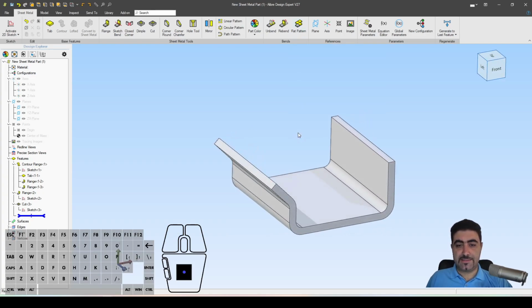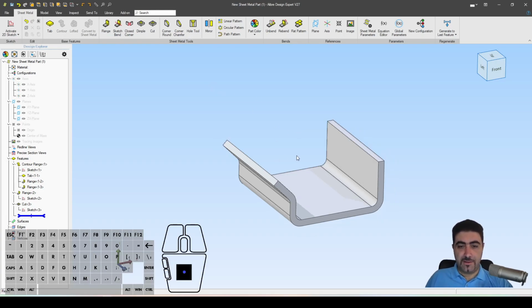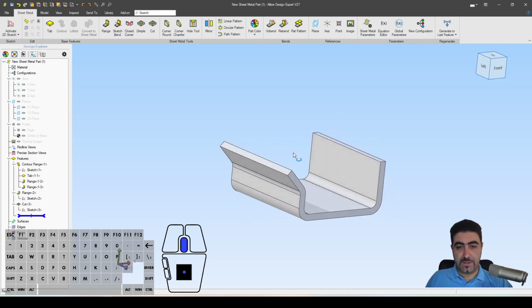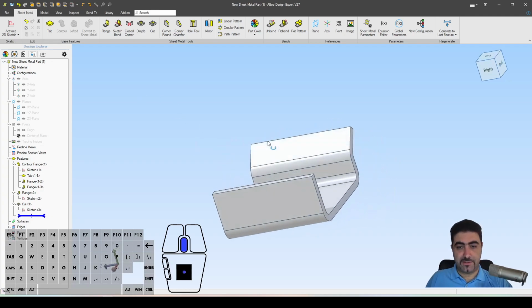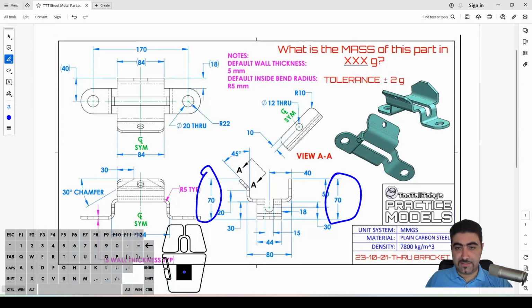And it's giving you a bit of help right there. You can see that there is some manufacturing intelligence built into the sheet metal environment. Okay, so we're done here. So next we want to be doing some chamfering. Right, there you go. So 30 millimeters and 30 degrees chamfer.